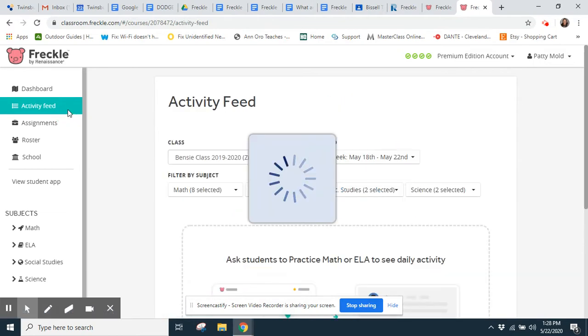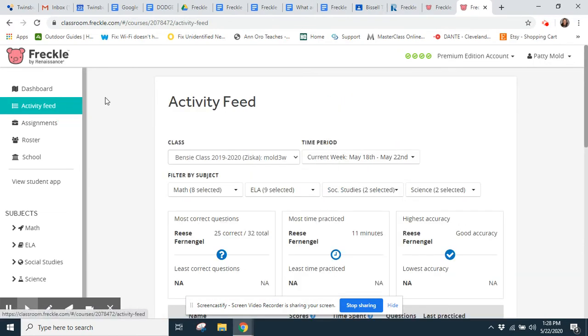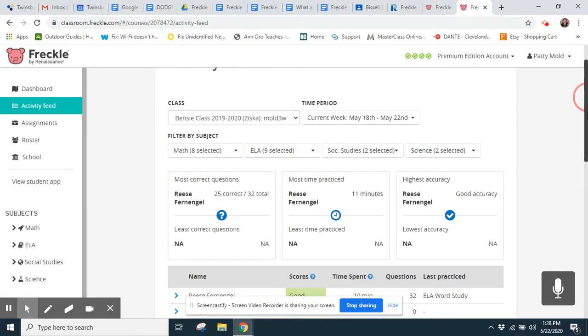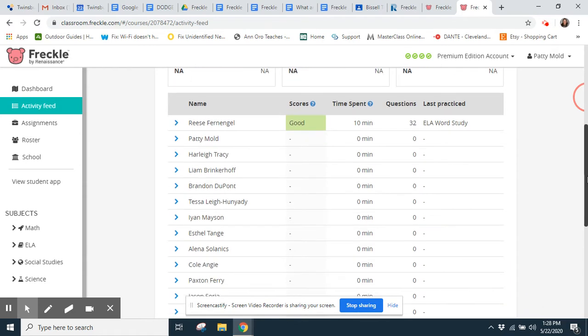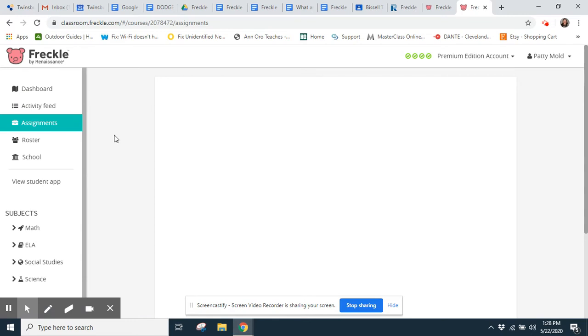The activity feed is going to be real-time data from your students as to who's doing what. You can actually have this open as your students are practicing. Let's say you're working in a computer lab and you can see how they're doing. It will also color code the time they've spent, what they're working on, and how their scores are. Right now, I don't have a whole lot of data here because most of the students are doing other things.